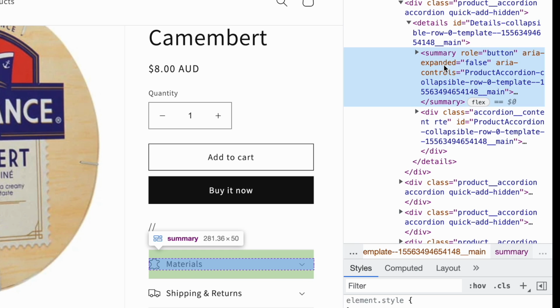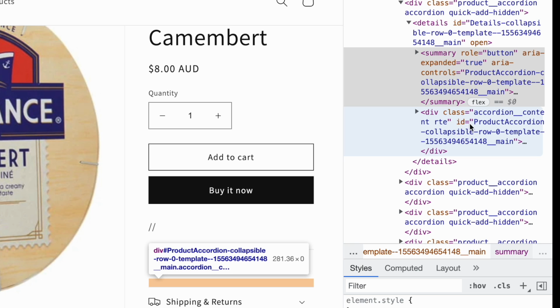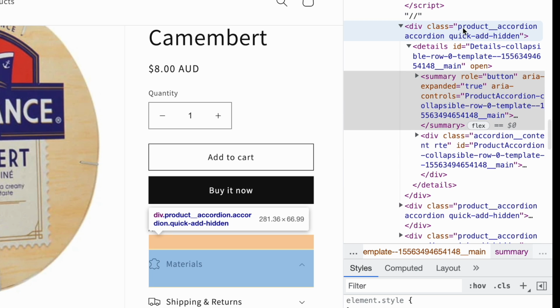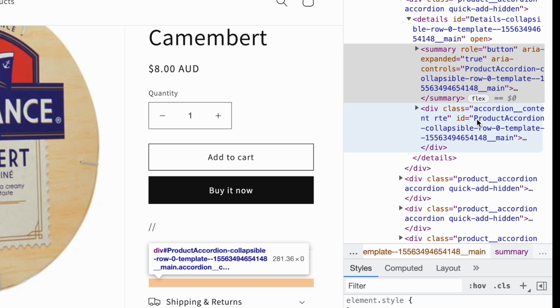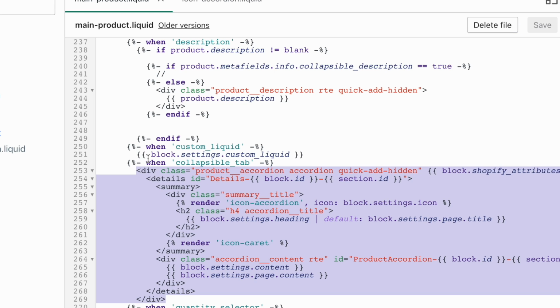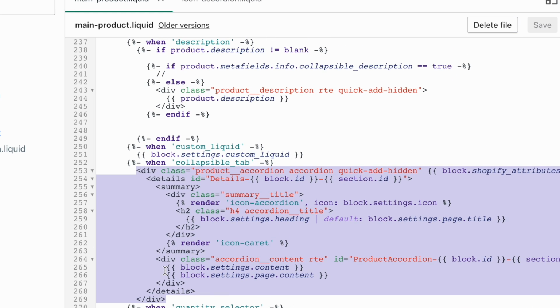So the summary means like this heading, and then the accordion content is what opens up when you open the accordion, right? Right now it's empty, I haven't filled these out, but you get the idea. We have this div containing everything, we have details containing everything, and then we have summary and accordion content. We're going to do exactly the same thing, and we're just going to change what content is output in each of those sections. So let's copy the entire thing, everything inside of this when collapsible tab up until the when quantity selector, which relates to the quantity selector obviously.